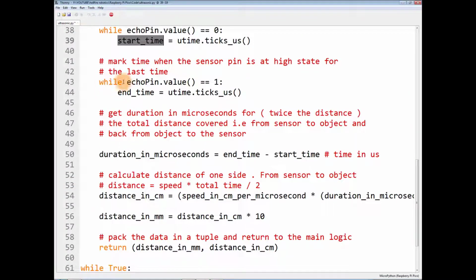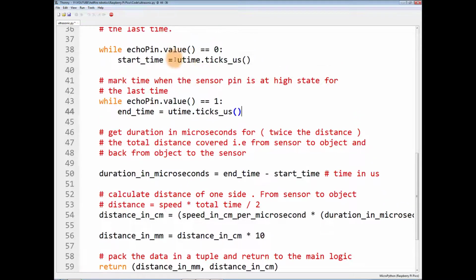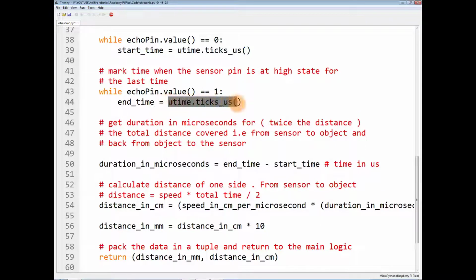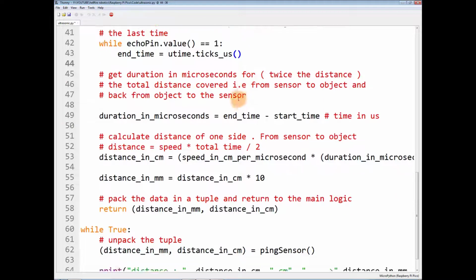So you again use a while loop, while the echo pin dot value, and compare it with 1. 1 means logic high. You have to set the end time equals to u time dot ticks microsecond. So here you will get one time stamp for the start time. Here you will get one time stamp for the end time.